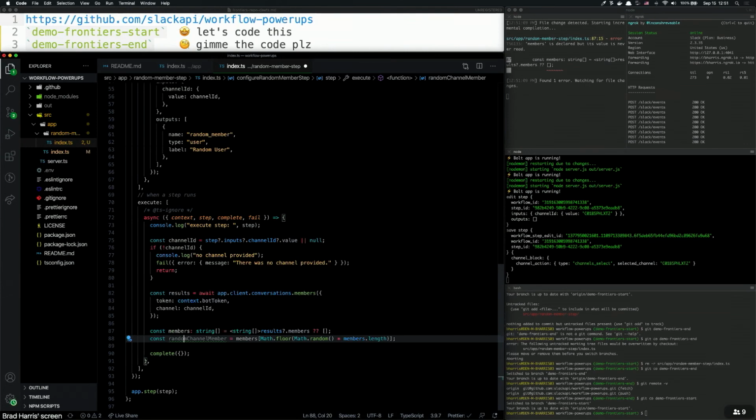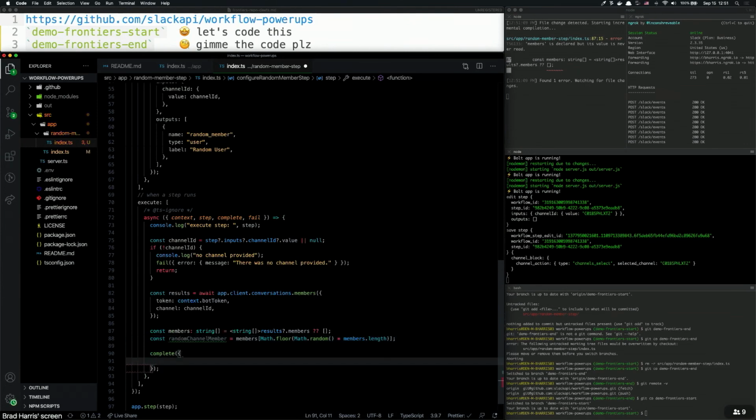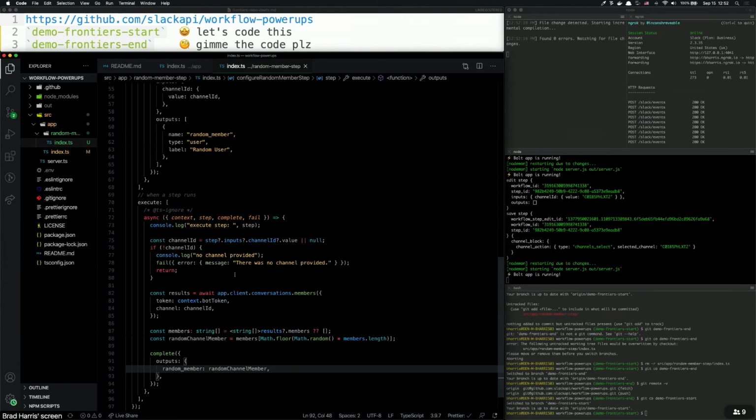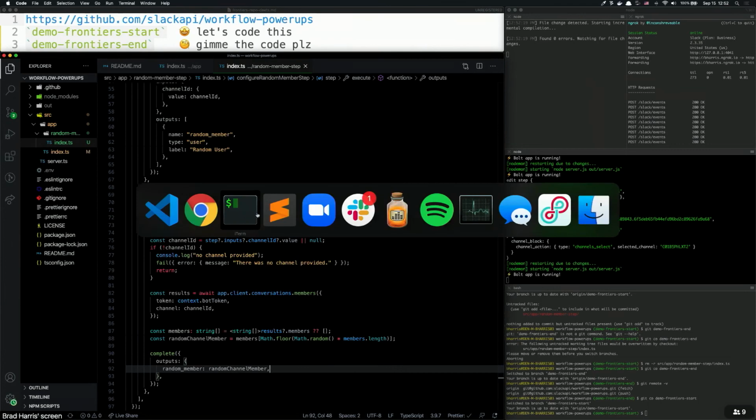So we'll bring this back, and then let's go ahead and look at what we need to do to provide that output. So when we call complete, we can provide the outputs, which in this case is going to be an object where the keys map to the names that you provided up here. So in this case, I said I'd provide this random member output, and I'll go ahead and set it to this random channel member that we grabbed from our results of our API call. So we'll save that. So we should be good.